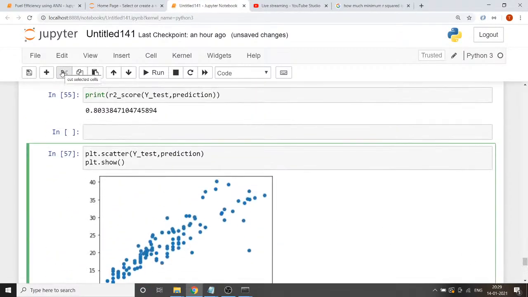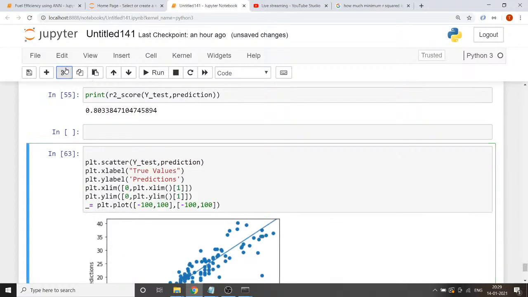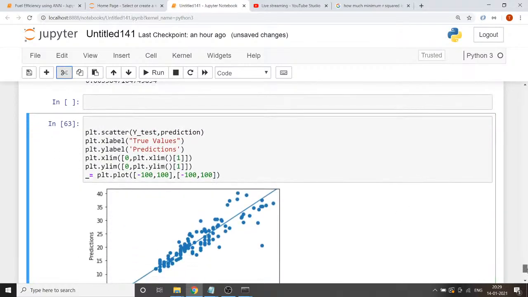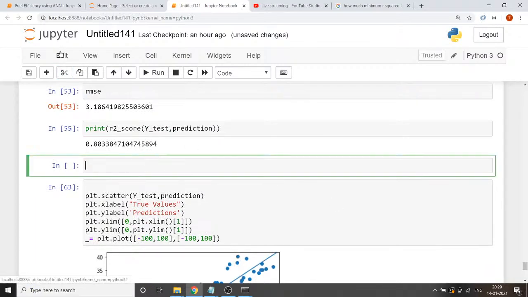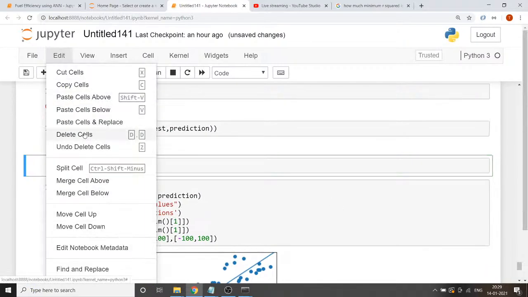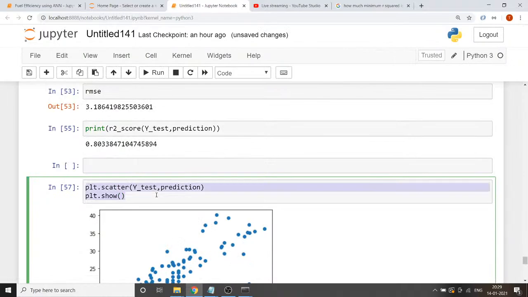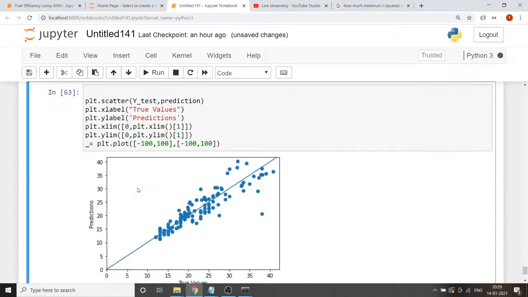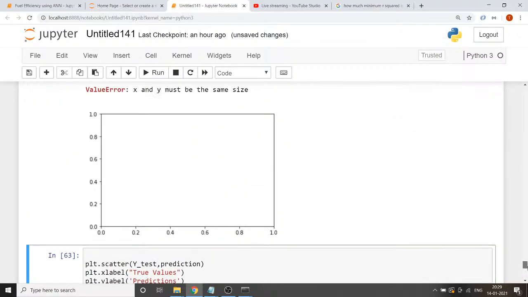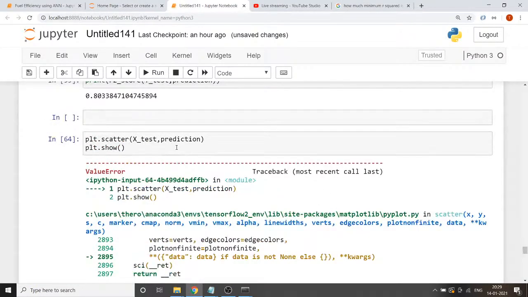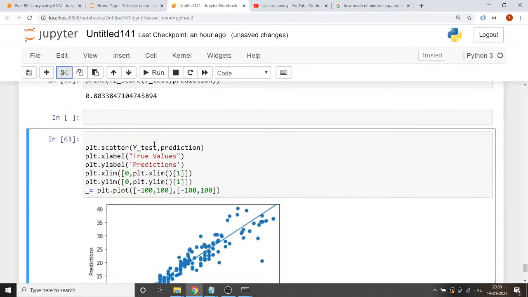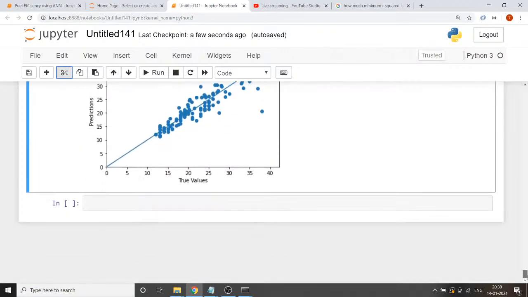plt.scatter, Harshit is right, X test and Y test. Yes, it should be X test and Y test, but it's all right. So let's do one last thing: X test with prediction. How it went? No, it's not showing much. All right, we don't need this. So let's do one thing, guys. See how it is fitted. Let's do one last thing.